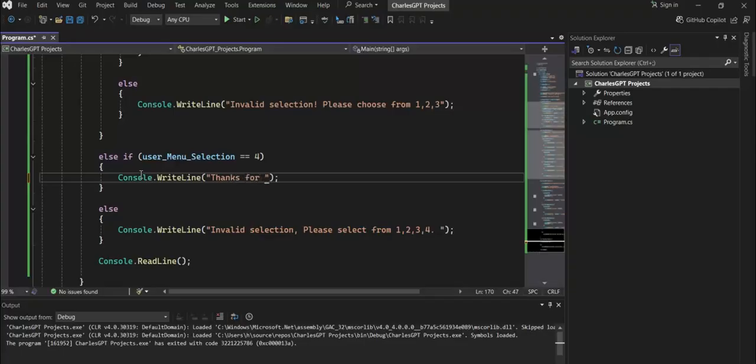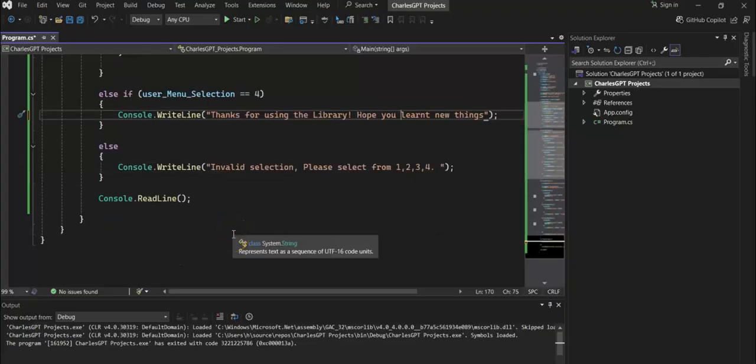Thanks for using the library. Hope you learned new things. So this is for the fourth selection. If the user selection was the fourth selection, then this is the end of our program.